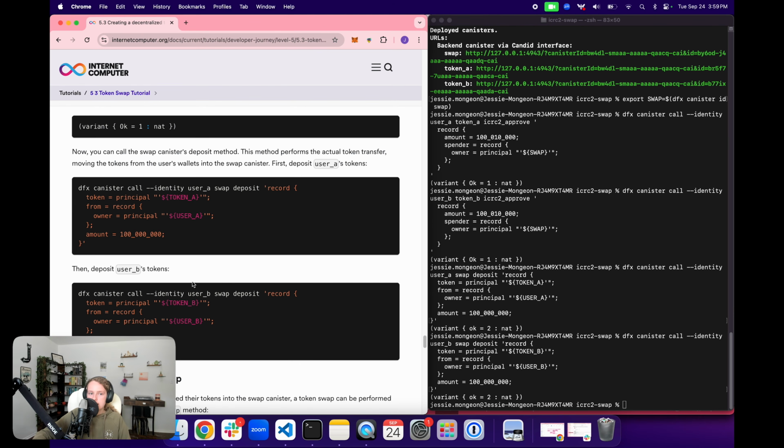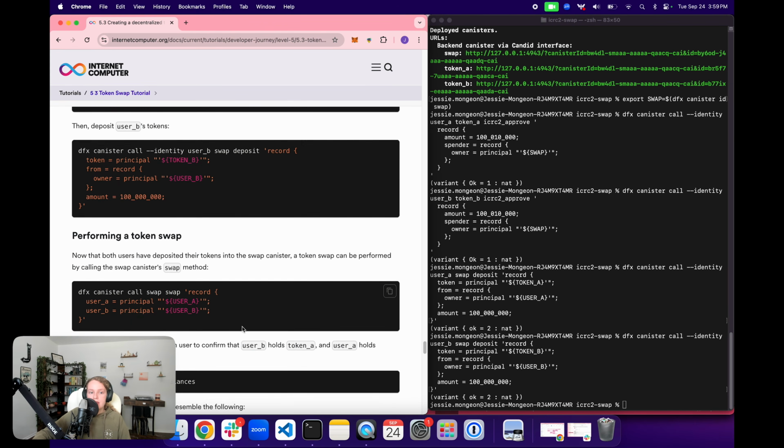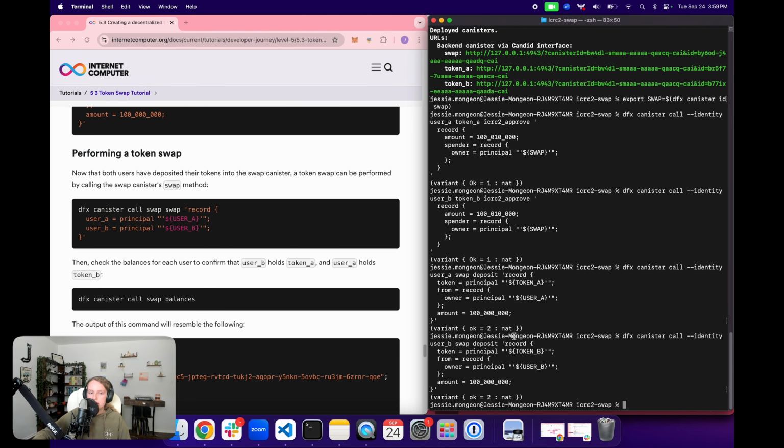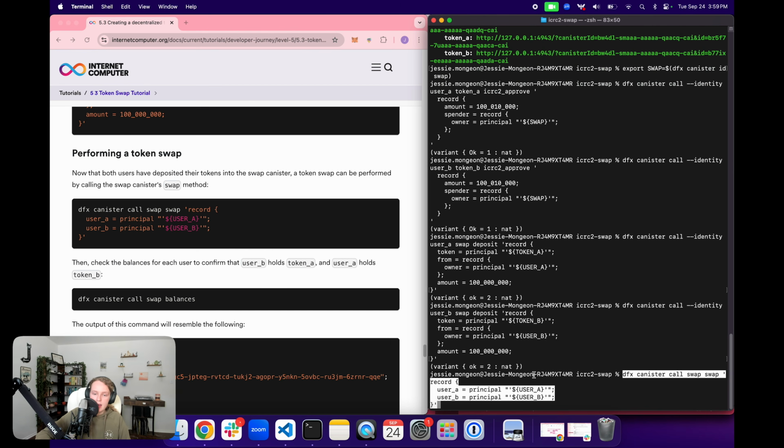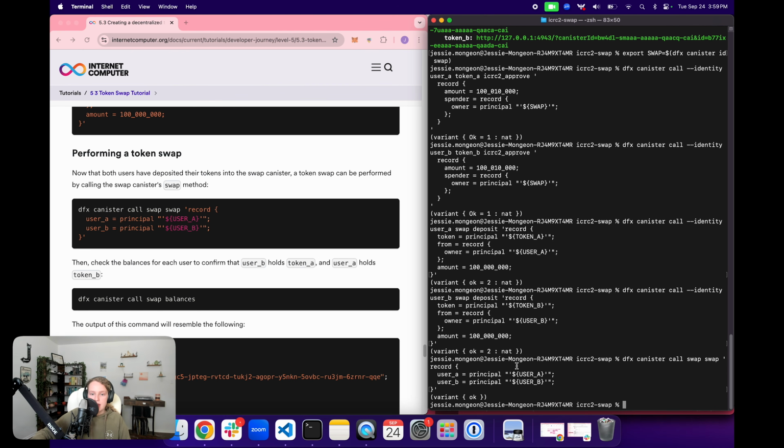And so what we did here is user A and user B both had balances of token A and token B, and they approved the swap canister's identity to spend token A and token B on their behalf, or transfer them on their behalf. So now that we have these successfully transferred into the swap canister, we can call the swap method of the swap canister to swap user A's tokens for user B's tokens. So we'll go ahead and copy and paste that command and do that swap.